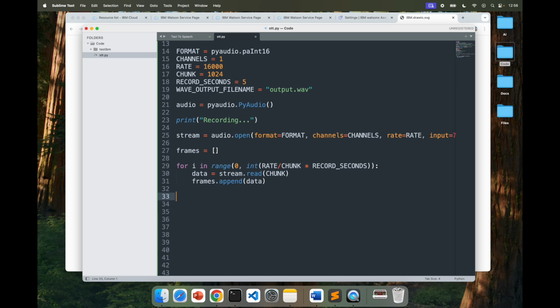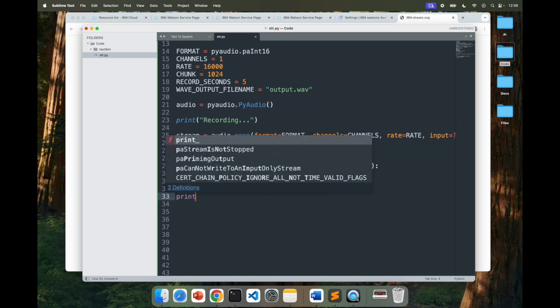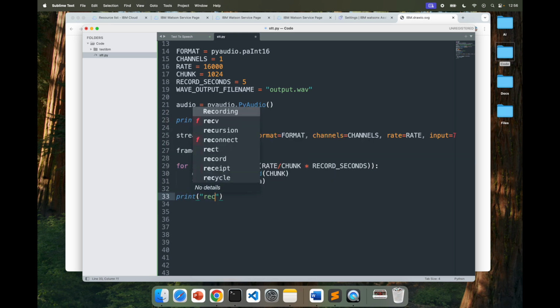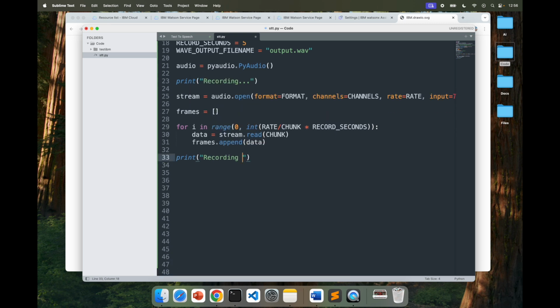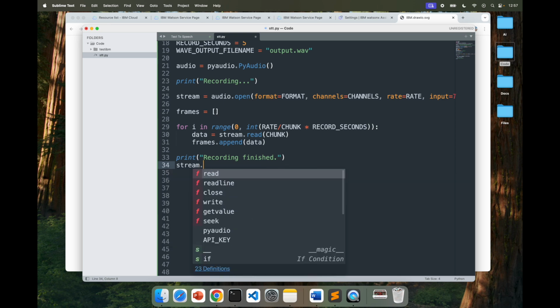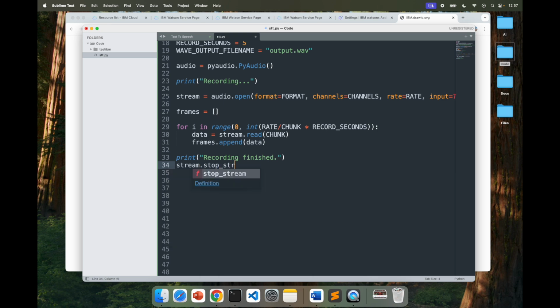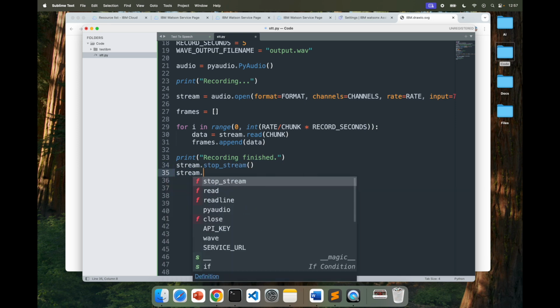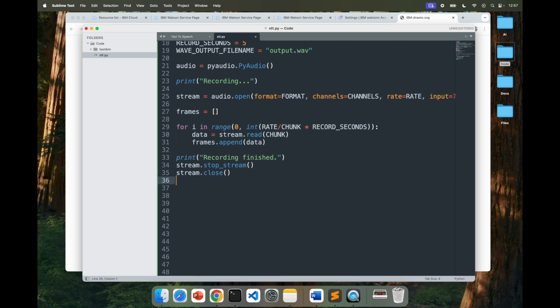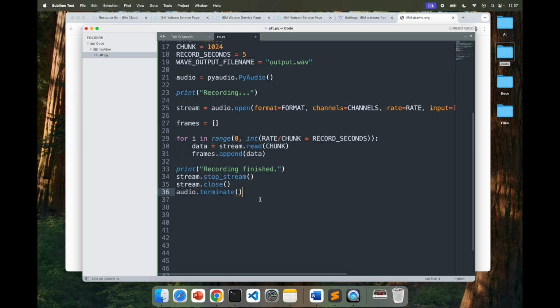Next, once that is done, let's make sure we stop recording after the recording is done. So I'm going to print recording finished, and then I'll stop the stream with the stop stream function. Next I'll close the stream, and finally I'll also terminate the audio, which is our PyAudio class here. That does our cleanup for stopping the recording.